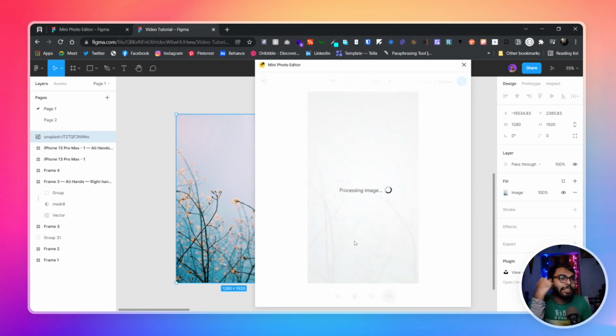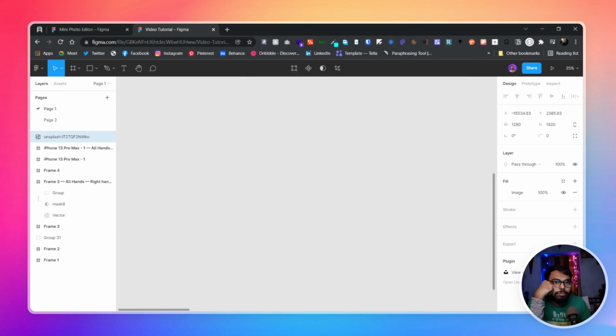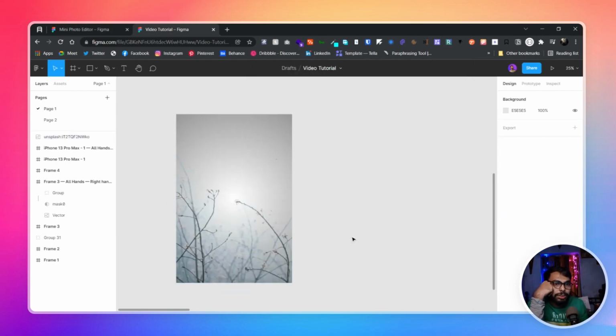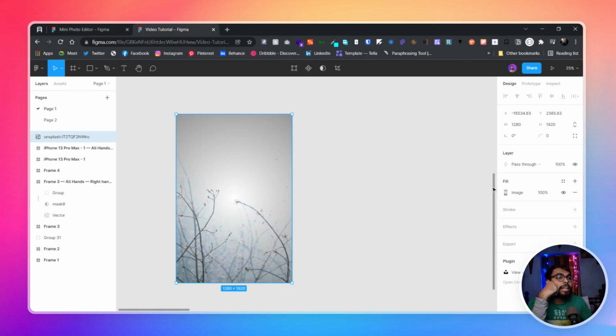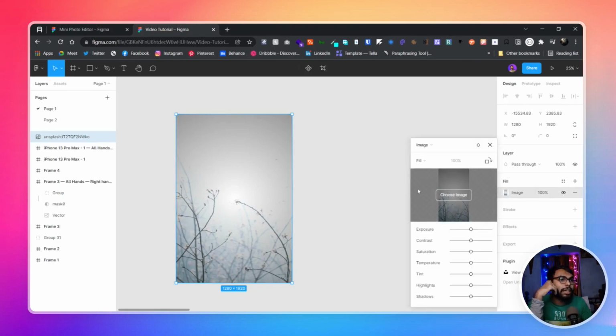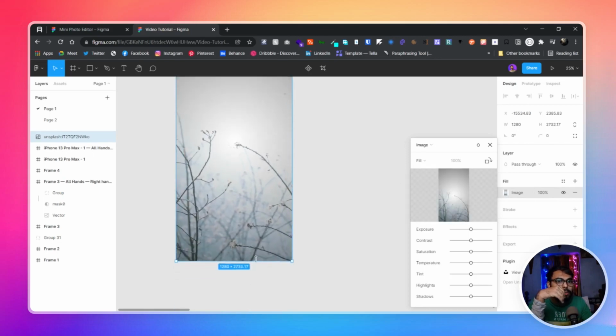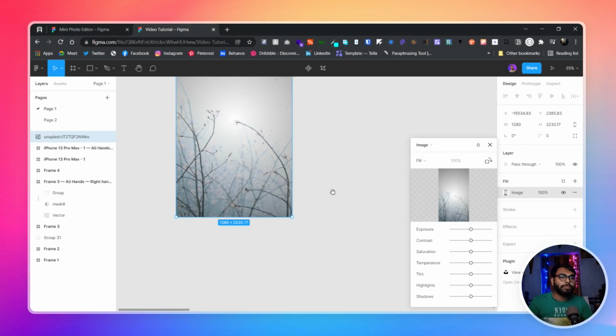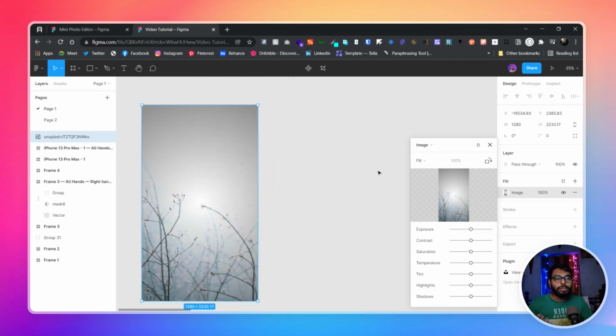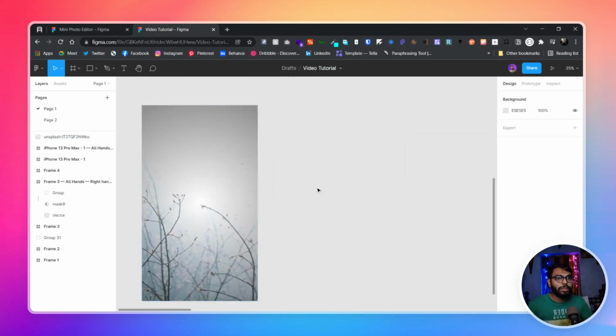So let's just import it over in our Figma file. So yeah, here is the changed image, and I don't think it's cropped. Actually, it is cropped. Yeah, it is cropped. As you can see here, the picture is actually 16:9, but it's looking like this over here. So I have done it wrong over here.